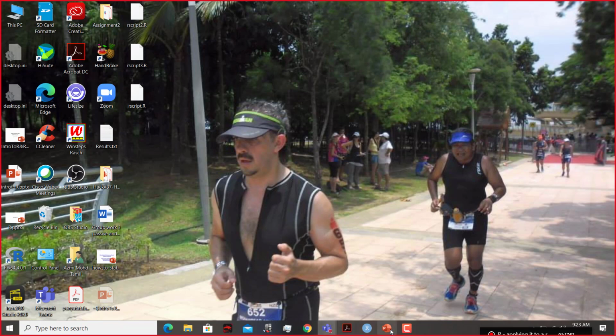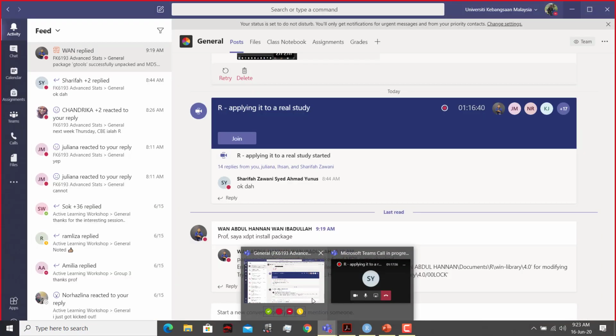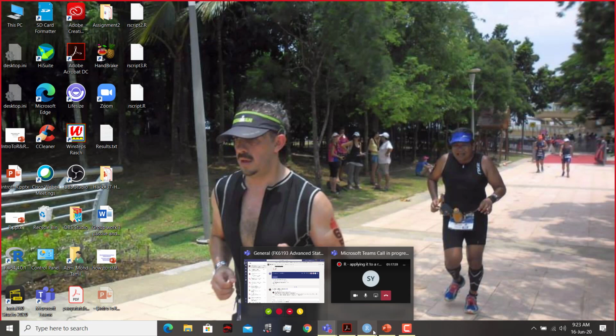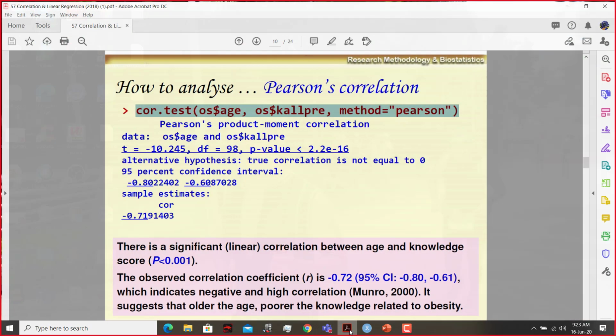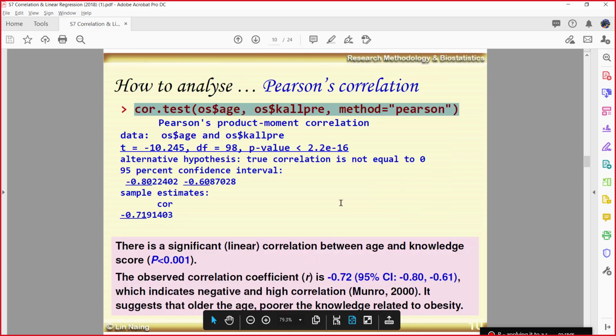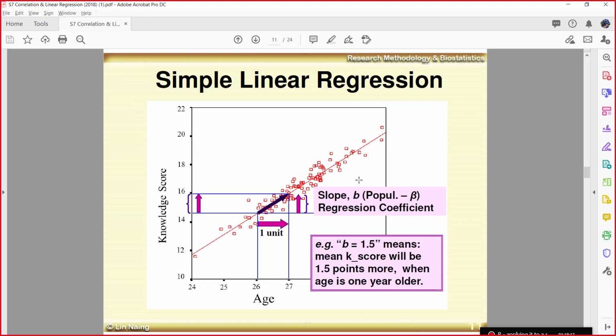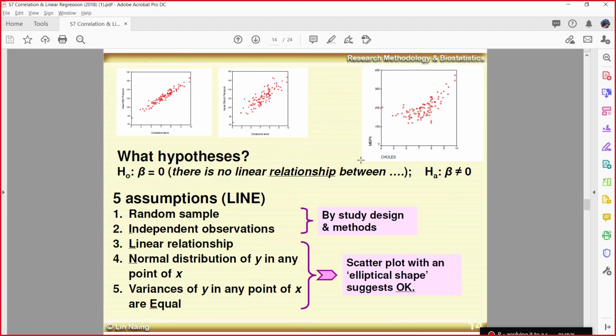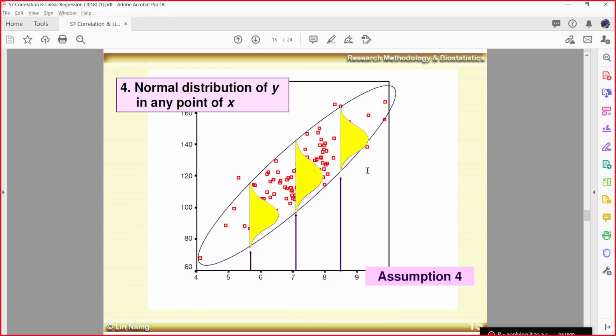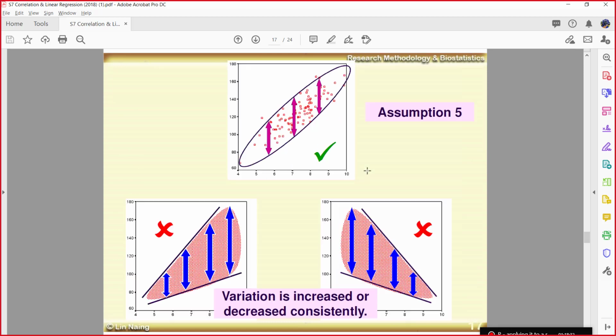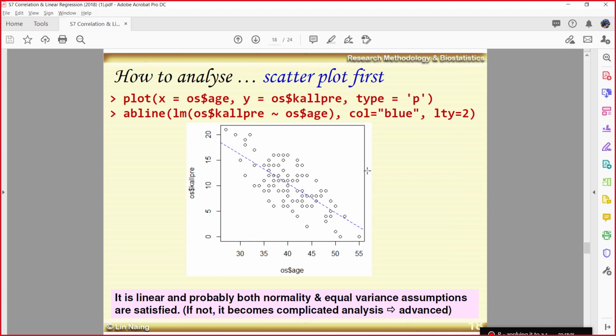Next. So it is significant. Next. Okay. This one is theory about y equals a plus bx. Okay, we already discussed this before.